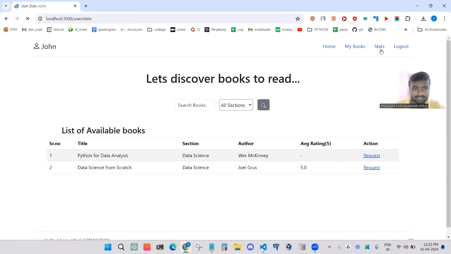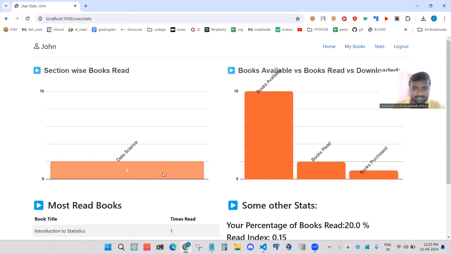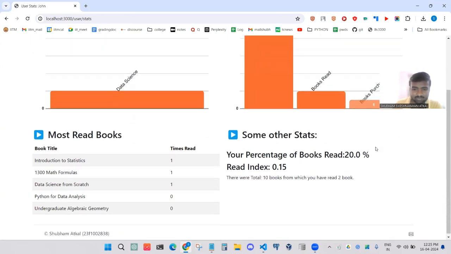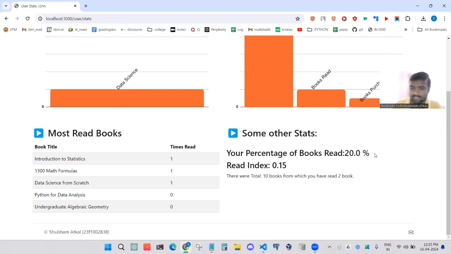Also he can see the stats of how many books he has read, of which section. So he has read 2 books of data science. There were 10 books available from this library, out of which he has read 2 books and he has purchased 1 book. And his reading percentage is 20%, and his read index is 0.15.